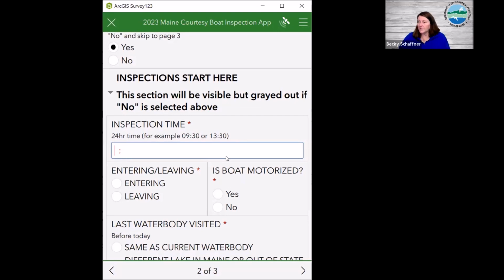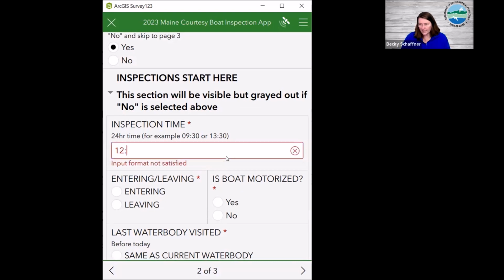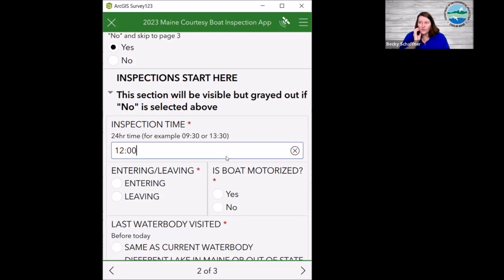So you enter the inspection time, and there is a checker. So if I accidentally enter something that's before the shift start time, at some point it will warn me that I did that. It's not going to stop me from entering it, but you should get a warning saying, hey, that time isn't within the bounds of your shift. Do you want to check it?